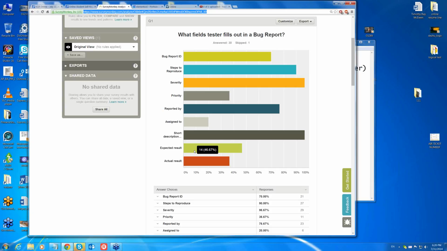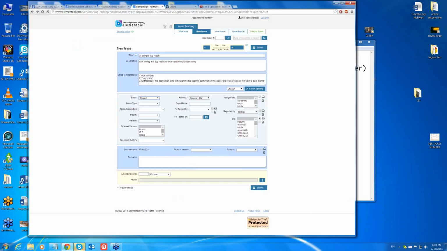No. It's your responsibility. In your steps to reproduce, look how I did it. When I was writing the bug report, I said exit notepad, the action, and then the application exits without giving the user the confirmation message. So what is the actual result? It exits without message. What is expected? It should provide the message. So I do point to both actual and expected, but I'm not saying here is the field for actual, here is the field for expected. It is all part of your steps to reproduce. So that is how it works.